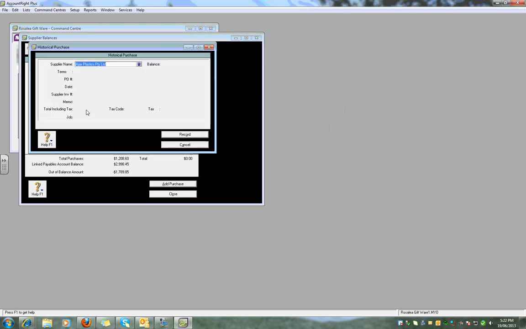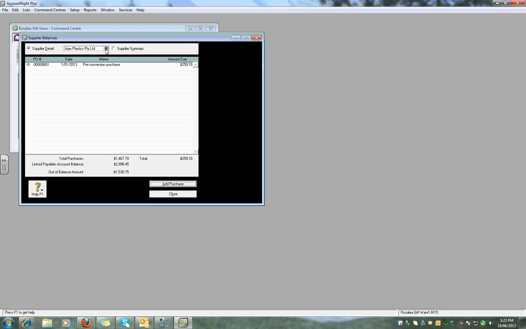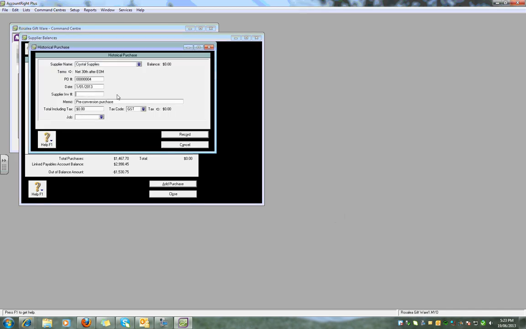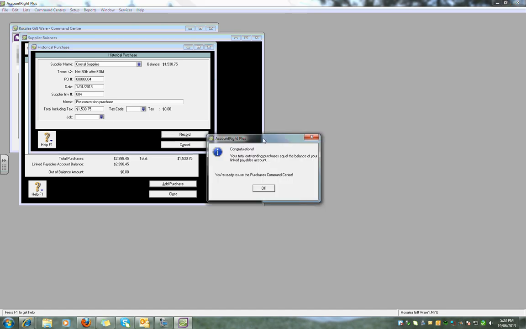Ajax. Add, delete the GST. And the last one, add purchase. Note these are called pre-conversion purchase. So this is before we converted to this new accounting system. Delete the GST and record. And it's told us we've now balanced. So we've allocated all of our trade creditors, outstanding balance, we've allocated to each individual supplier.